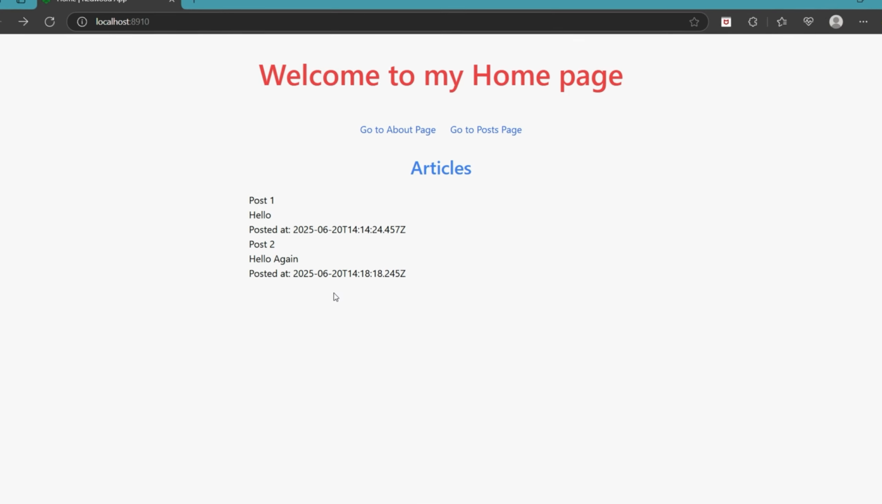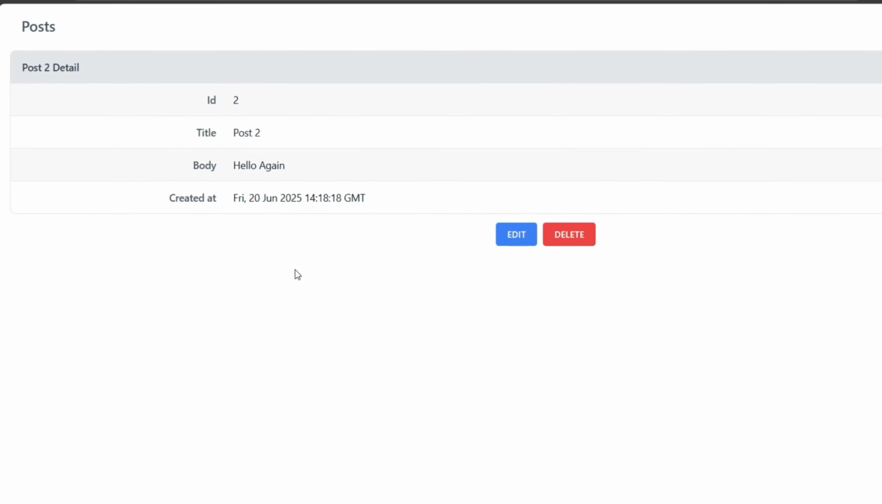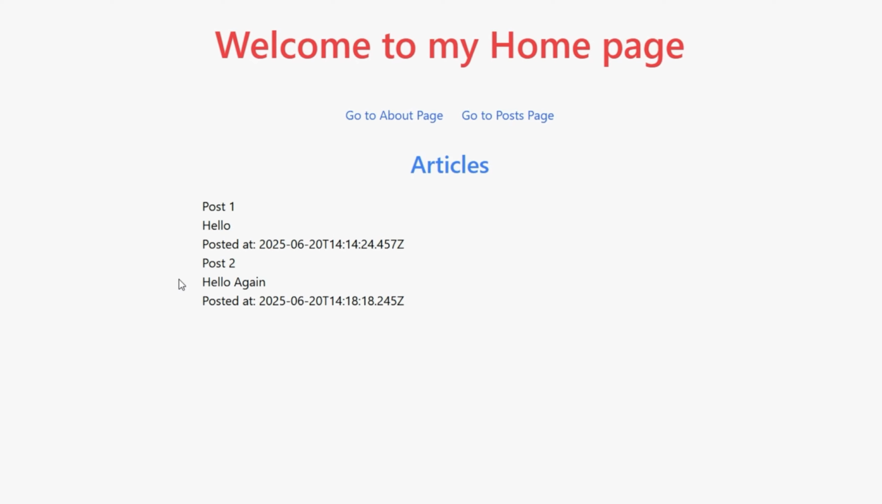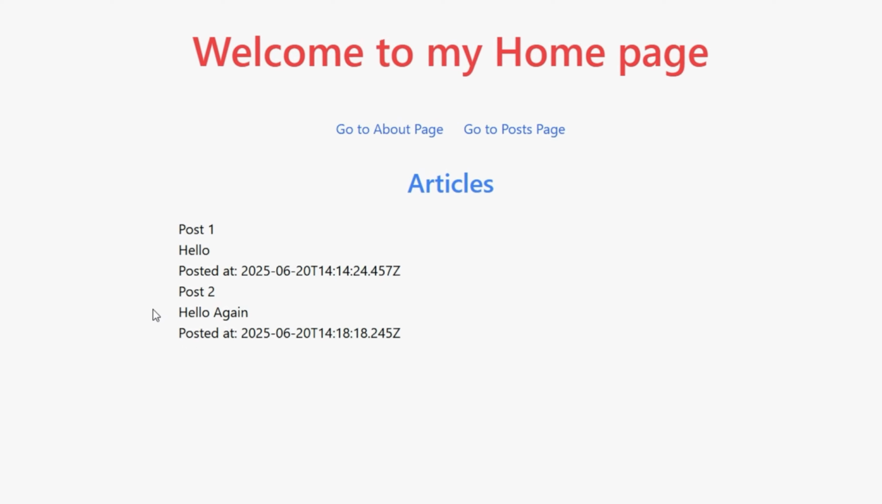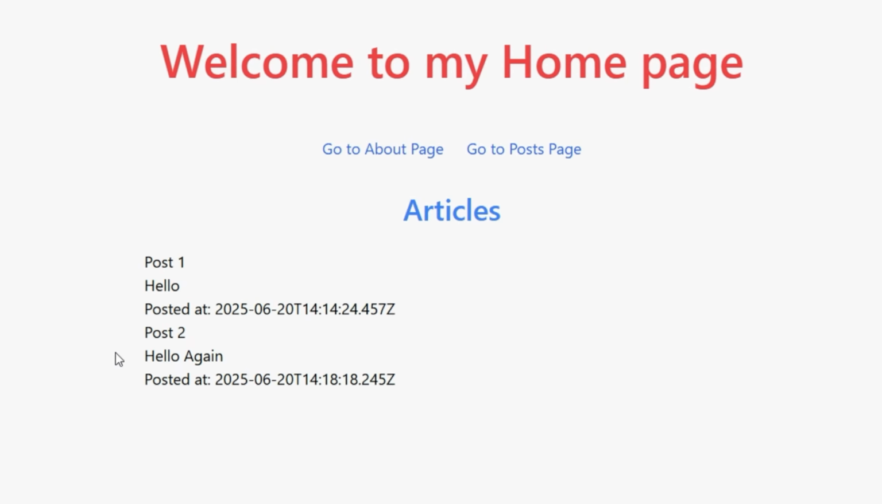Let's say we want a page to show individual blog posts, something like this URL. Here, 2 is the ID of the post and we want our app to handle that dynamically. Also, we are displaying a list of articles on our homepage using a Redwood cell, but we want to make each title a link that leads to a page like post 2. This is where route parameters come in.